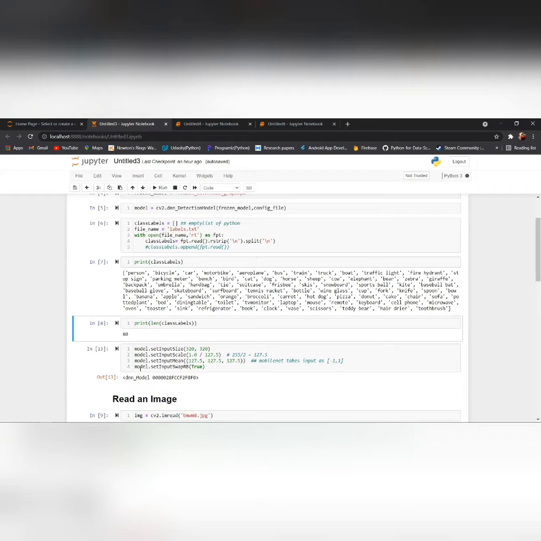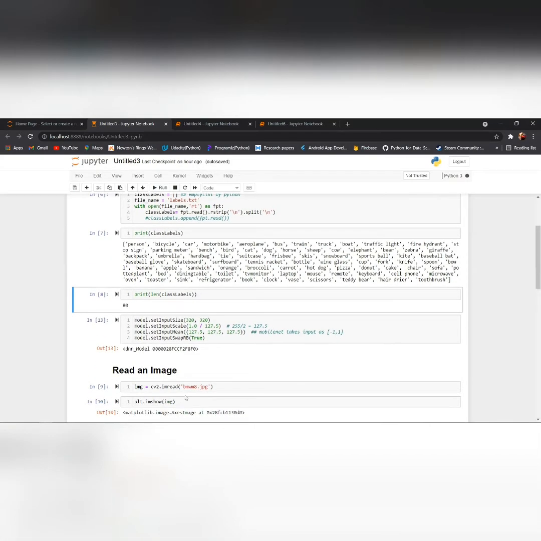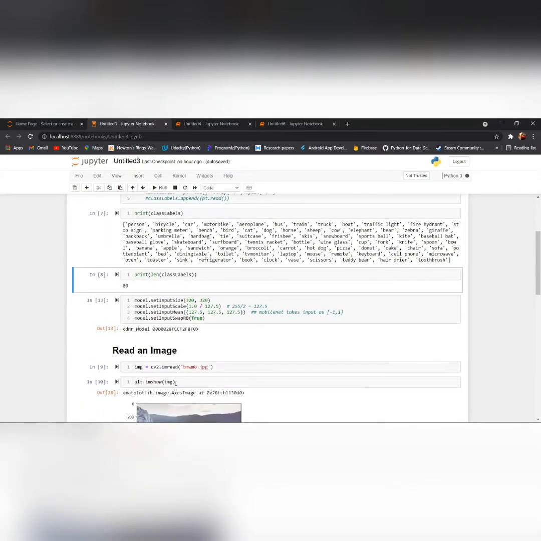Now coming to the part of reading an image. For this demo, I have used BMW M8.jpg as the demo image. The program is img = cv2.imread BMW M8.jpg. It reads the image file. Here I've used this command to plot the image.